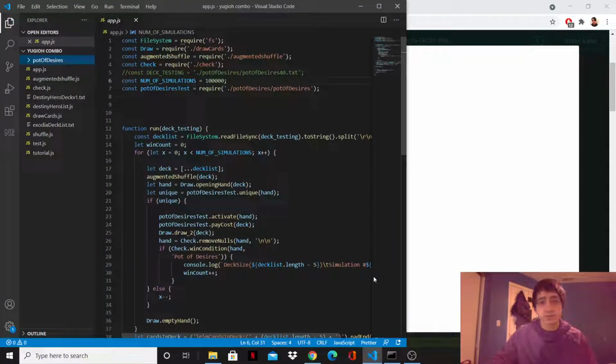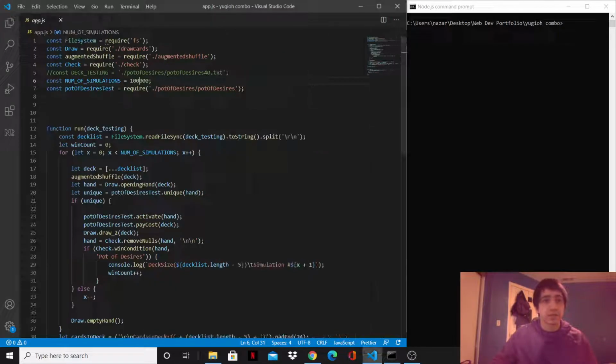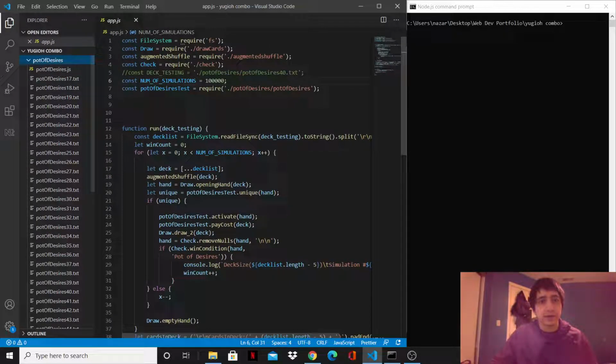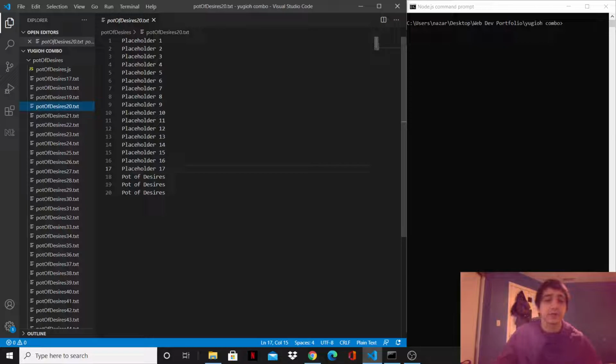So the first thing I want to show you guys is this is my application that I'm going to be using. This is code that I wrote, and basically what we're going to do is read from a file. These are just text files, and the reason I have so many right now is because we're going to be testing all the different deck sizes. In the case right here, we're going to draw 5 cards, and the minimum number of cards that we need in order to activate Pot of Desires, banish 10, and then draw 2 is at least 12 cards left in the deck, and that's what this is going to account for.